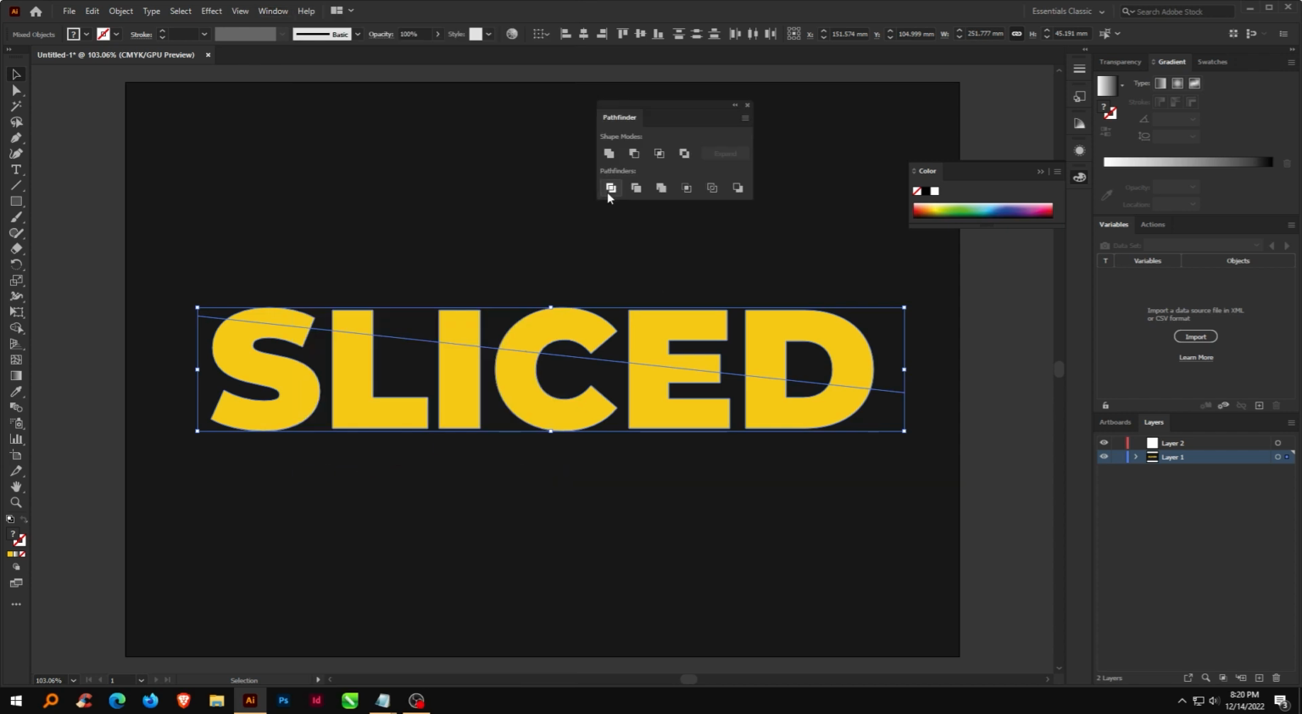Now click on Divide. After clicking on Divide, the font will be separated into two parts. Right-click and ungroup. Now simply select the lower part of text and move it slightly.